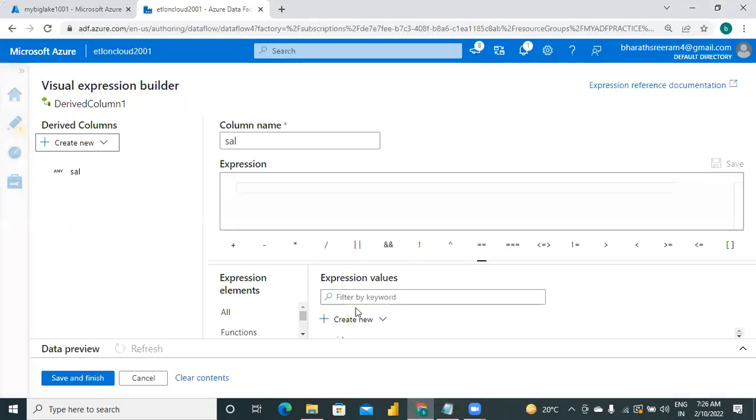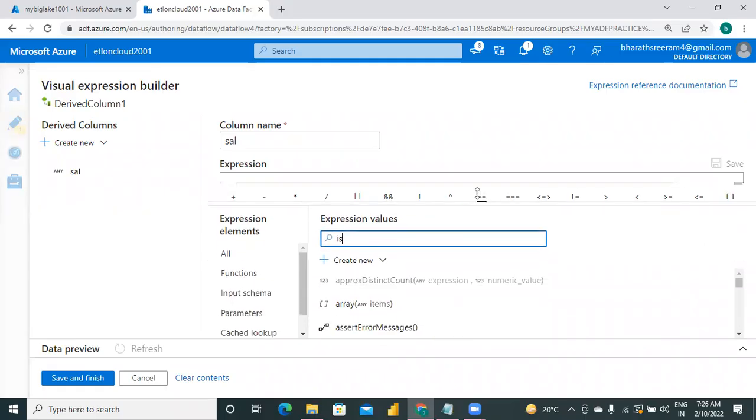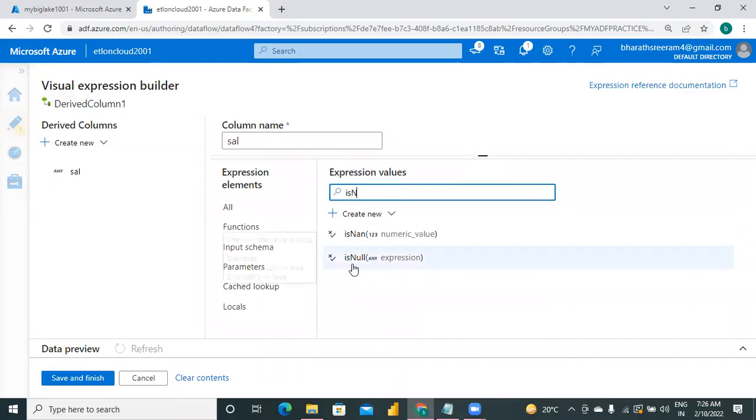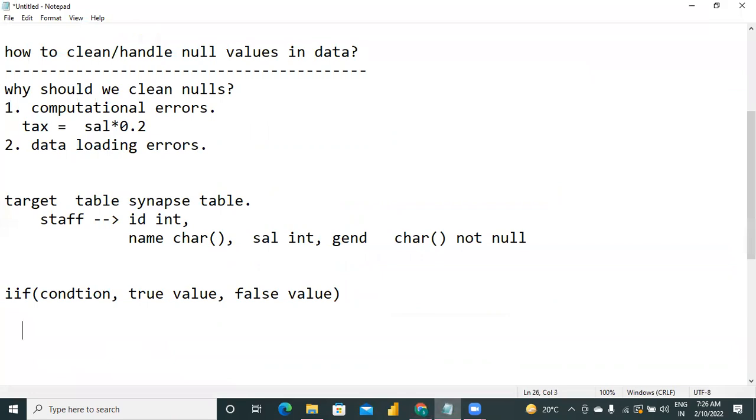Whether a field is null or not, how to identify it? Observe here. No need to remember all these functions. You can check: is there any function called isNull or not? Check it. The isNull function is there. Got it? Okay, I am using that one. isNull of self.